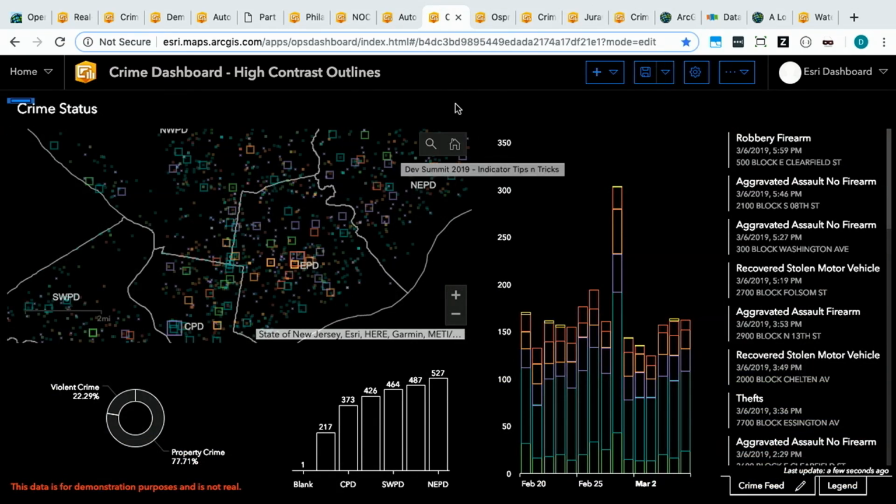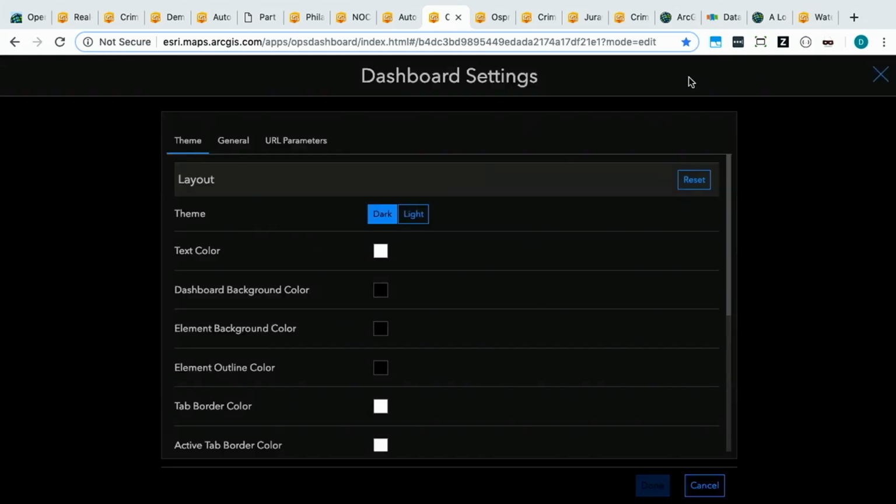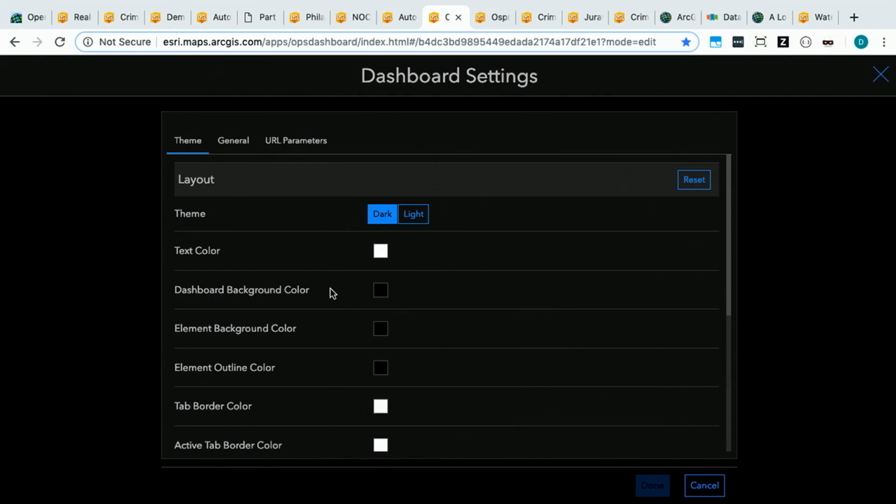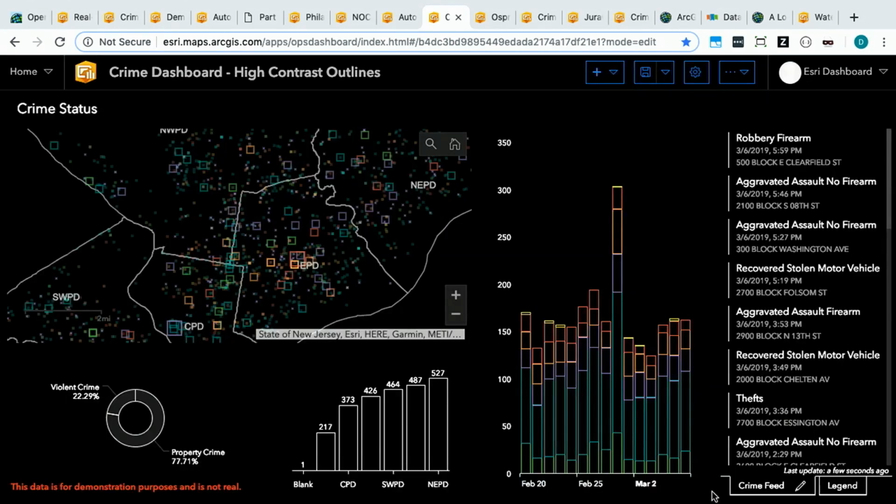If you're using a dashboard in a dimly lit room, the dark theme is a great way to go, and you can configure it beyond the defaults. So in the dashboard settings, you can configure the background color, the element background color, the outline color, the text color, a lot of different properties. And this is just one way that I created a certain effect where it has a dark backdrop and a high contrast text.